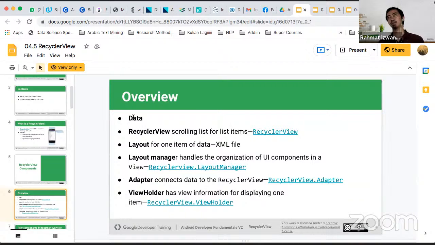I don't say big data because it will have another meaning. And also, of course, the recycler view and the layout for one item of data. So we can have our own custom layout. So for example, Facebook has their own layout as the layout for one item of post.